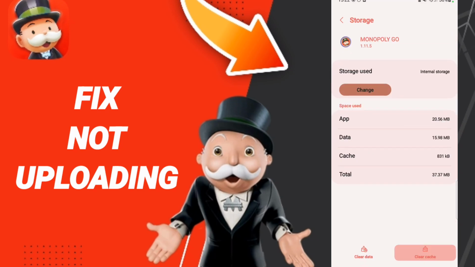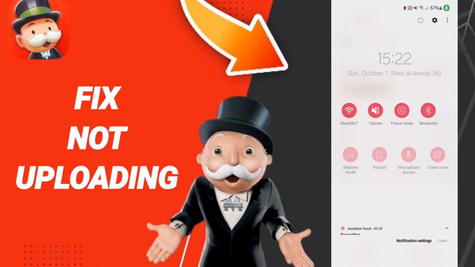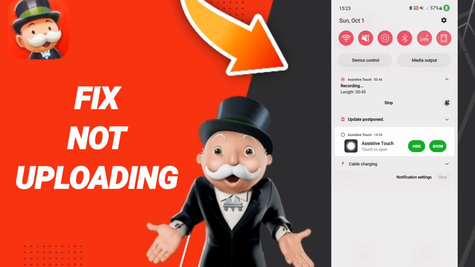After that we click Clear cache, and at the end of all these steps you can go to your Airplane mode and turn it on. Then you can wait a moment and turn off your Airplane mode again to fix your problem.